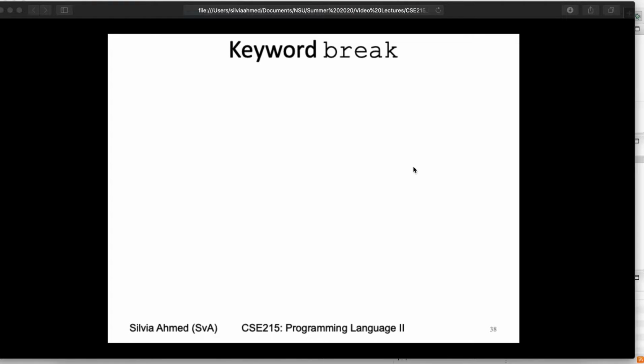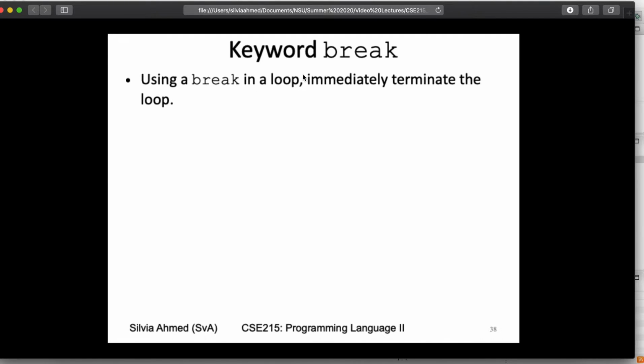A keyword, a specific keyword: break. So we have seen break also in switch cases, and the functionality of break is when the program encounters this keyword break, it will exit whatever block it is in. If it is in a switch case block, it will exit the switch case block. If it is in a loop, it will exit the loop. So using a break in a loop immediately terminates the loop.